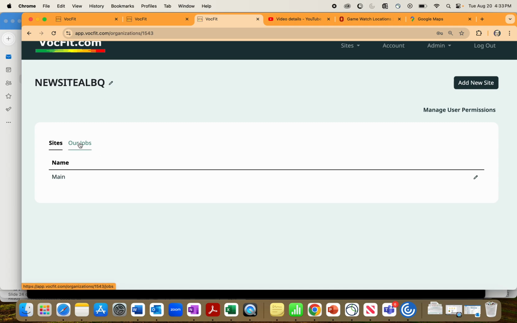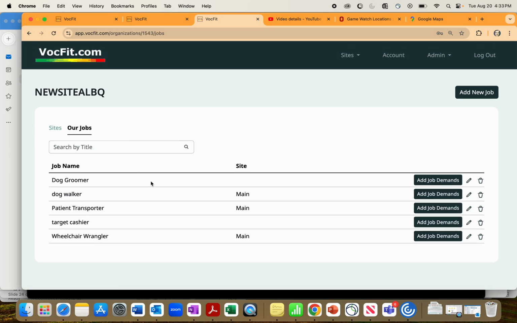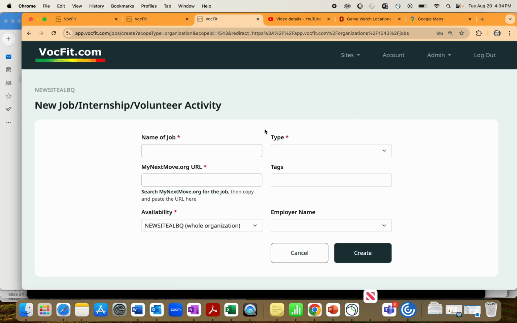And so when we go to our jobs and click on that, this is how we add new jobs to our organization. It comes complete with over 200 jobs, but we want you to add your local jobs and internships that you have access to for job development or within your project search program. So I'll just show you how to do that.